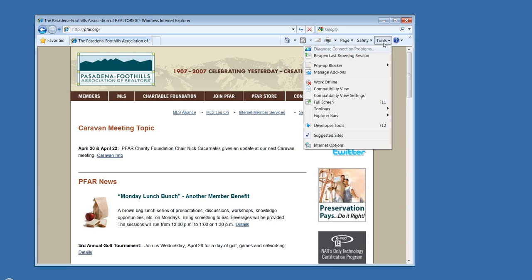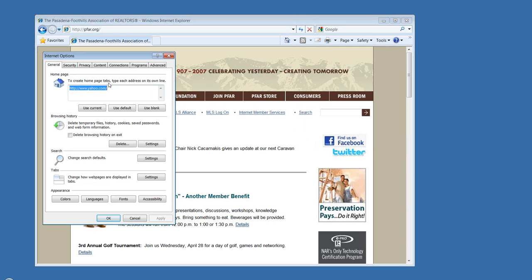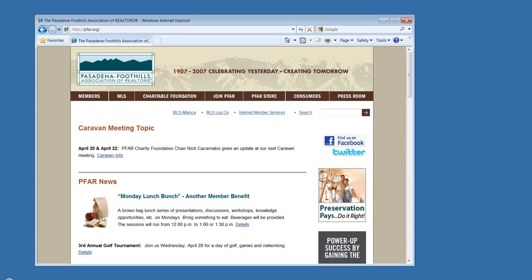Now, to make this your home page, what we're going to do is come over to Tools, and be aware that in Internet Explorer 6 and 7, the Tools menu will likely be in the top left rather than the top right. Come down to Internet Options, and under Home Page, we're going to go to Use Current, and then click OK. And that means that whenever we click on this little house icon here, we will come back to the PFAR homepage.